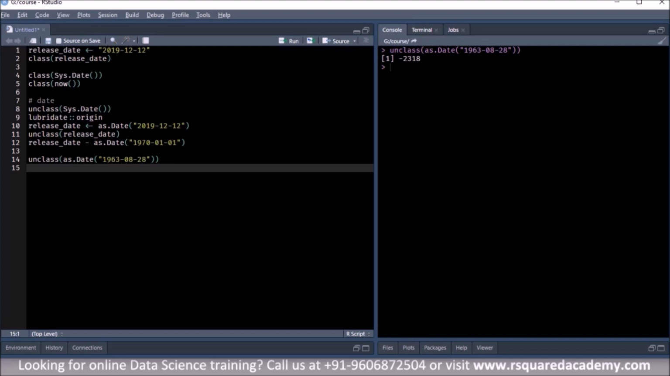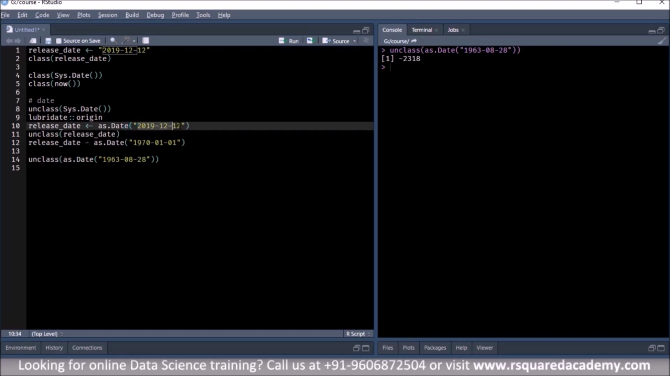Now we learned how to convert a string or character data into the date class, right? Here we enclosed the date in quotes and then we passed it on to the as.date function, and it was saved as an object of date class. Now if we have numbers, how do we deal with them, right? So now we'll move on to that topic and learn how to convert numbers into dates.